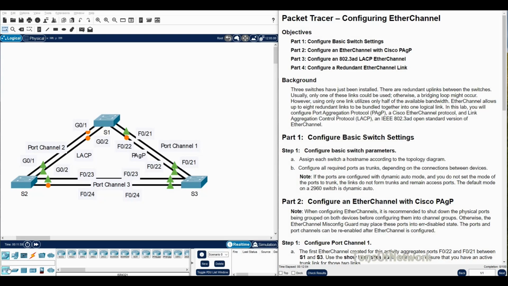This video will look at Packet Tracer 3.2.1.3. That's the activity I have. However, this could be 4.2.1.3 for some of you. They both are the same activity.